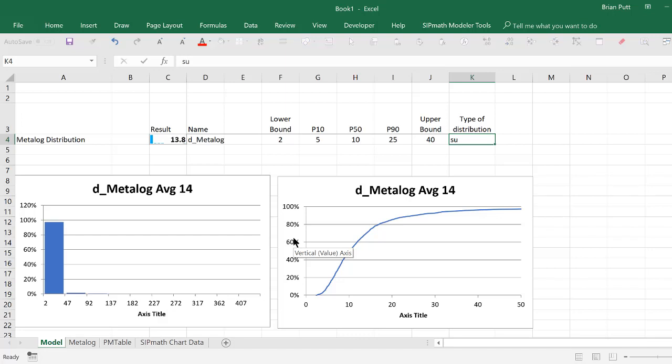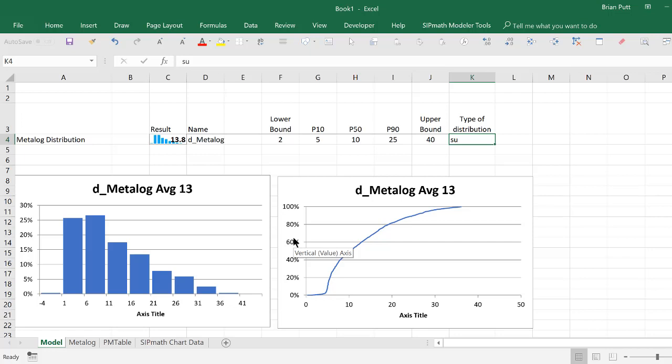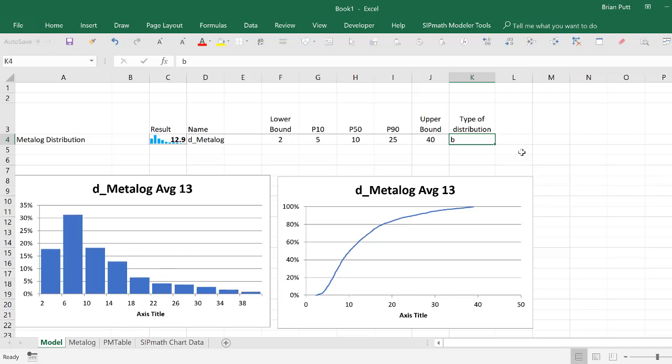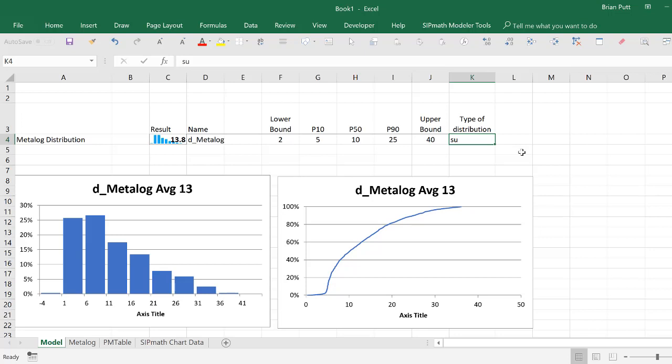SU, I now have just an upper bound and no lower bound. You notice how this goes down to 0 now versus the bounded, which looks different. SU. Okay. So that's how you can set up the Metalog and specify the inputs. So these would be all inputs as well as that SU.